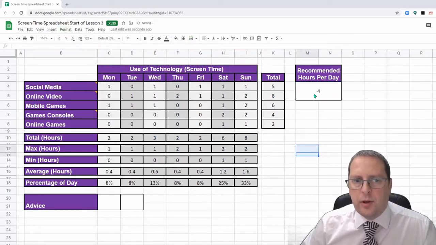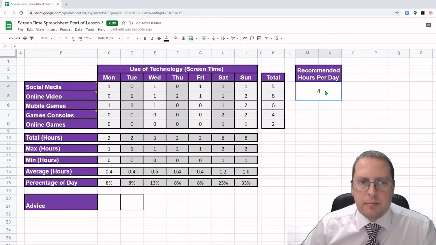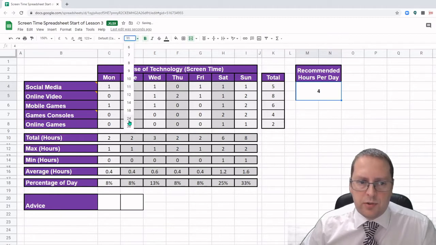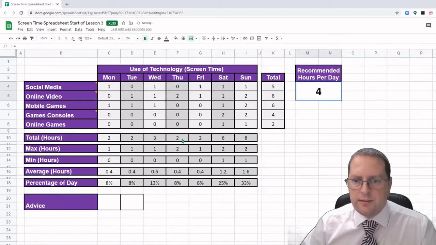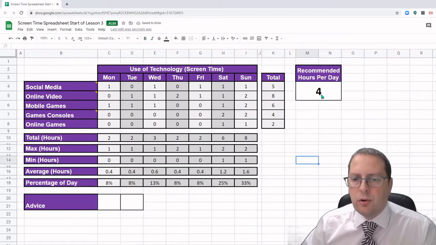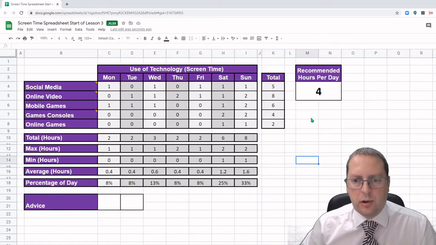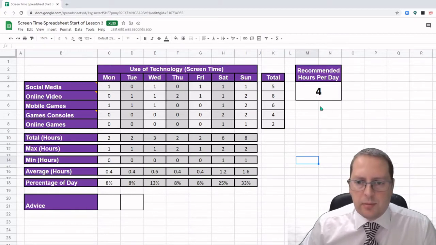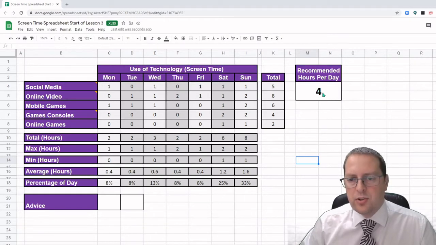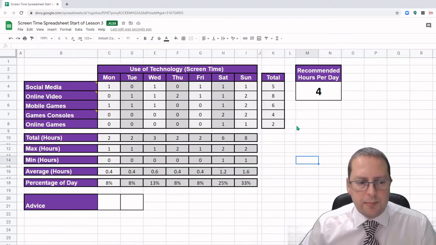And I might want this number to be a little bit bigger, which again, I can just make it bold, and my font size, I'm just going to try 18, maybe a little bit bigger, 24. So our recommended hours per day is no more than 4 hours on technology. I know sometimes that's a little bit difficult if we've got a lot of work to do, but we're going to try and stick to 4. We can change this number as we need it.